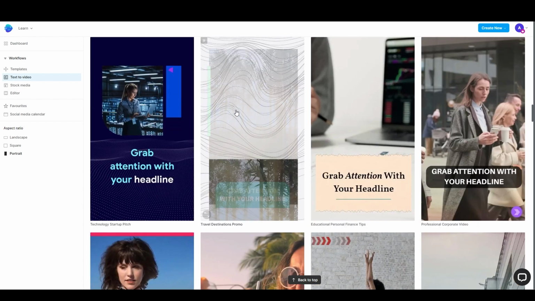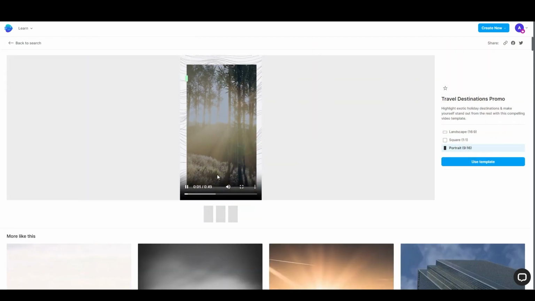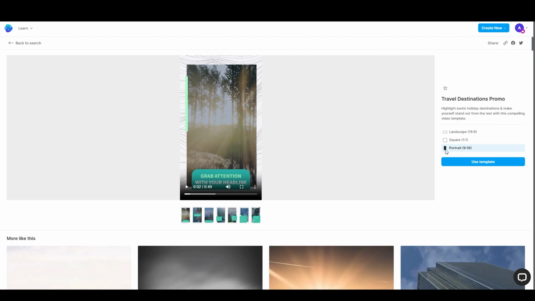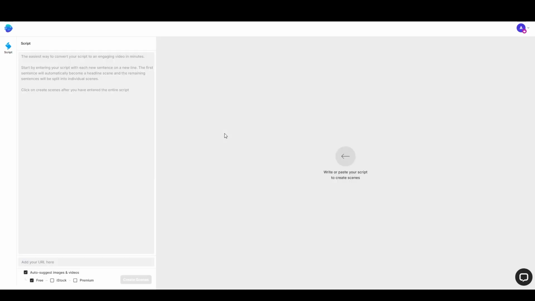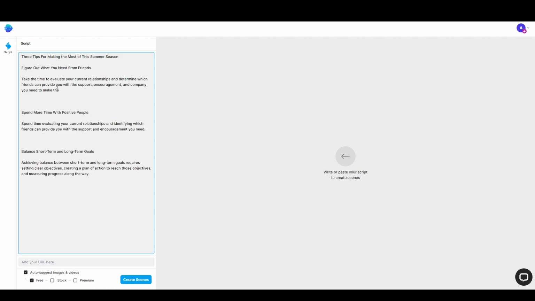So I think I'm just going to go with this one. Looks kind of nice. And so I click here, I can preview it. Just pause that. And then it's just getting me to confirm that I want it in portrait. And then I can say, use this template. And so then I put my text in here.